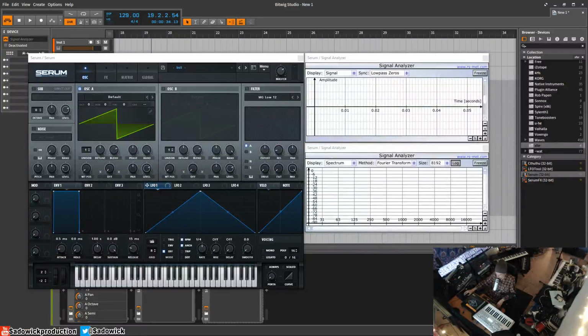What's up, guys? We're back with another tutorial series. This one is on Xfer Records Serum. And as always, we have our plugin in question.